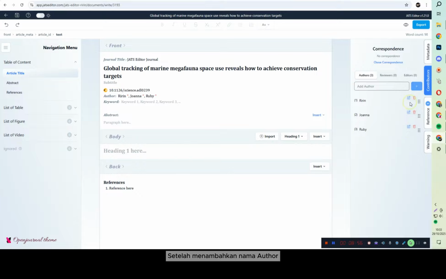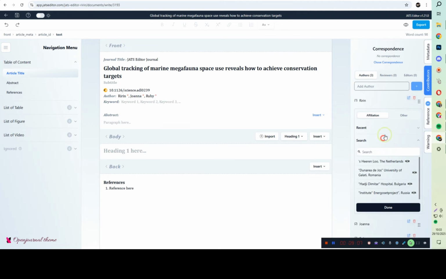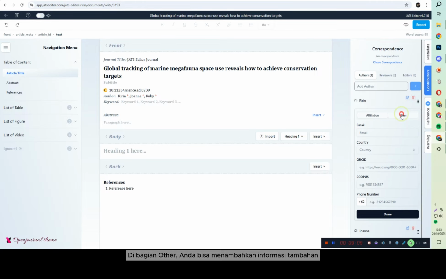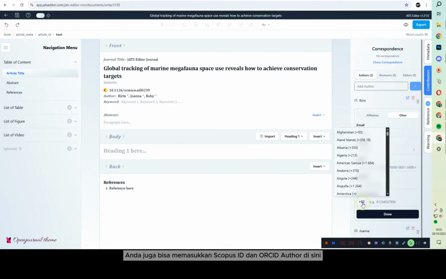After adding the author's name, click the edit icon to add their details. In the affiliation section, you can enter the author's affiliation. In the author section, you can add extra info like email, phone number, country, and much more. You can also include the author's Scopus ID and ORCID here.